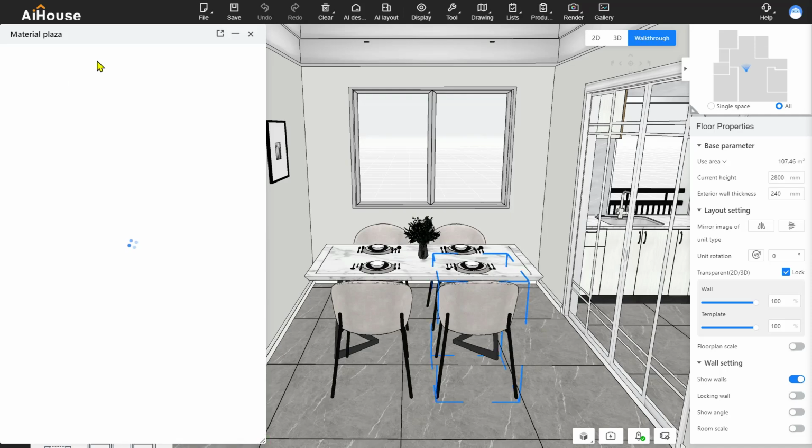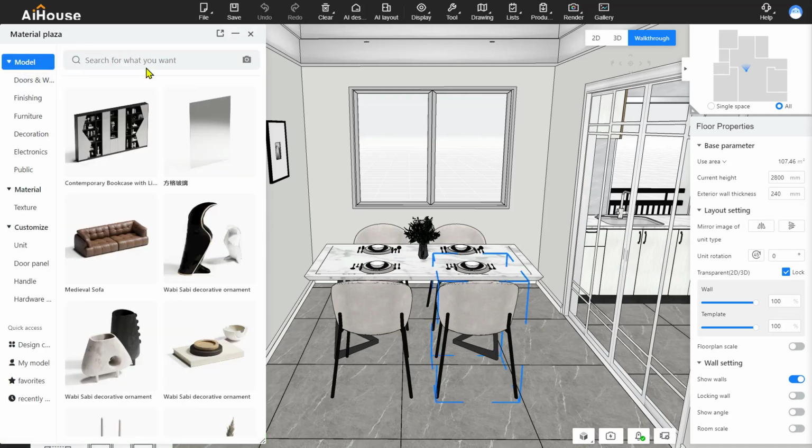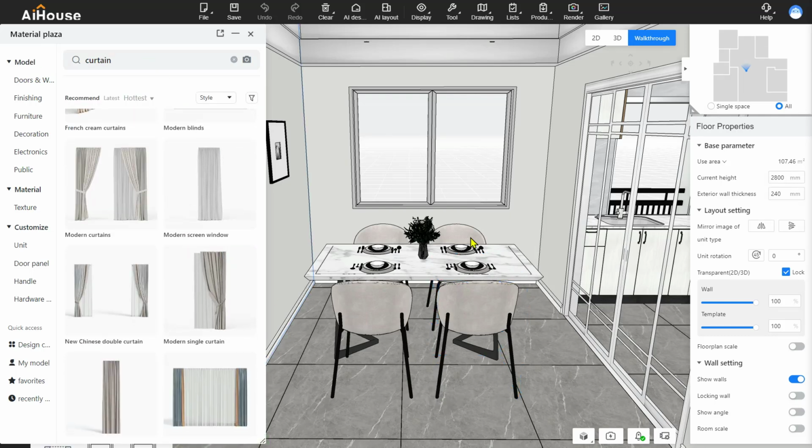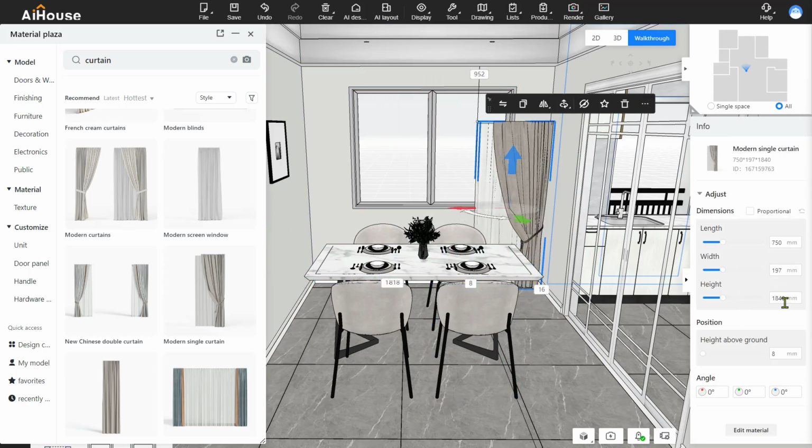And if you want to make some change on it, like here, you want to add a curtain, it's very simple. Go to the material places to find the curtain. Drag and drop it inside. Change its size.